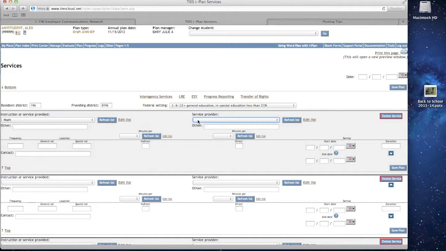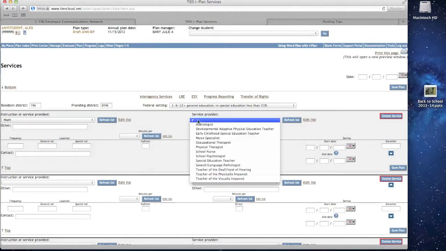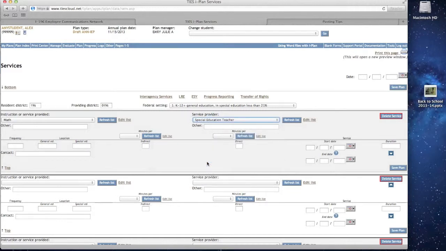Next, you will enter the service provider by clicking on the arrow, locate the provider title, then click Enter. Please note you will no longer be using provider names, only titles. If you have questions about the titles listed or you feel a title is missing, please contact your Child Study Secretary. Do not use the field labeled Other.